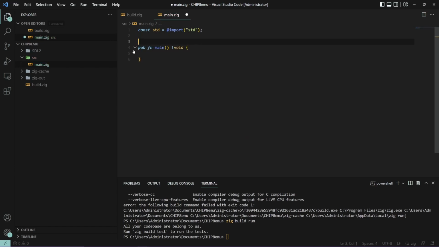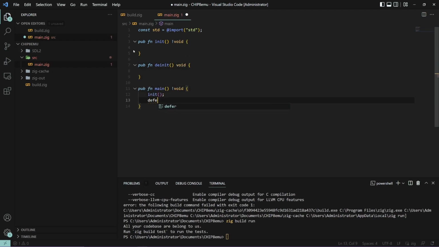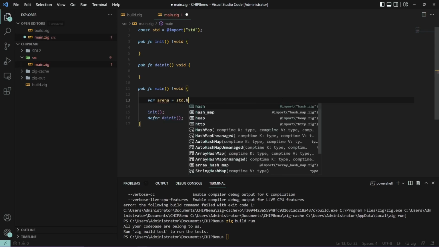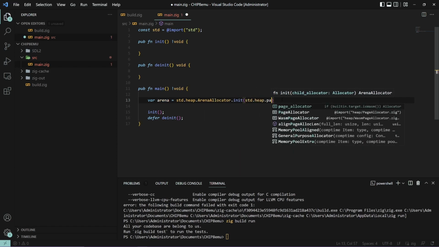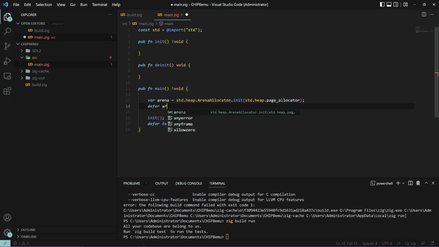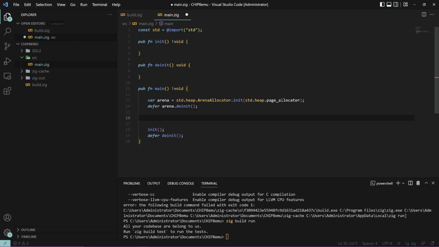So we're going to start with main, and we're going to create a function init and deinit. And we're just going to call init and then defer deinitialization. Also, I'm going to create an allocator. You need to do this in Zig if you ever want to allocate memory, so it's pretty much required. Alright, we created a blank allocator here.